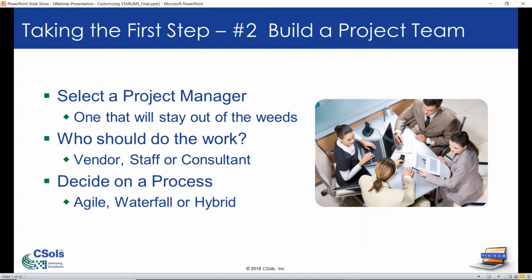Putting together your project team can be the most consequential decision you make during the process. When you select a project manager, and we do recommend that you get a dedicated, trained PM, you'll want someone who won't get pulled into the weeds during meetings and will instead seek to clarify and keep the group focused. The PM will manage timelines and budget and generally attempt to keep everyone on task.